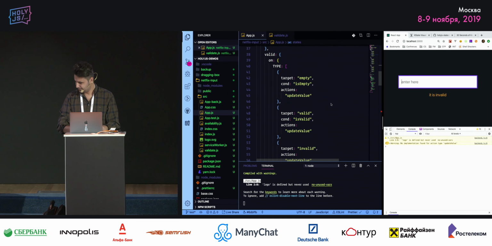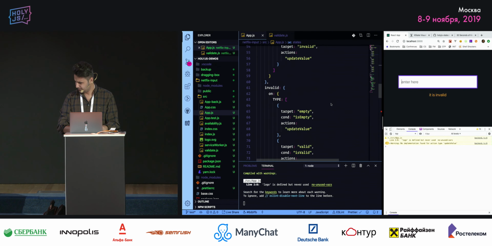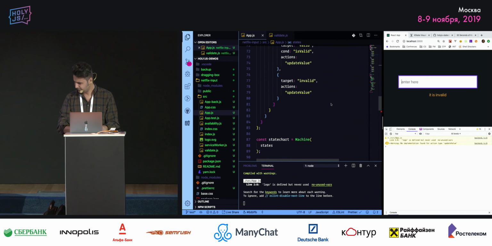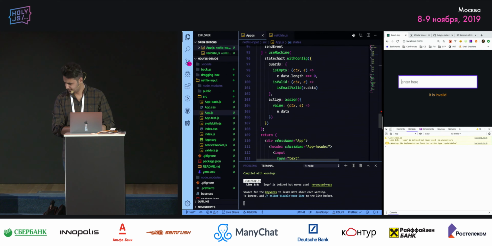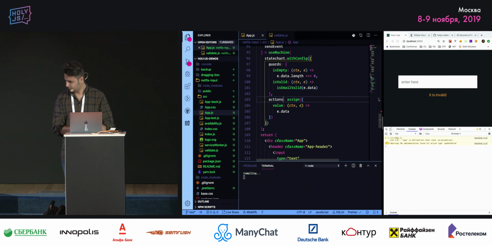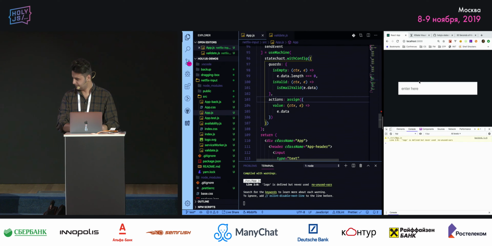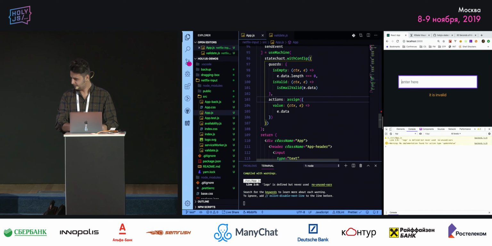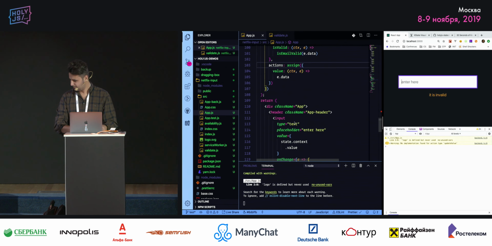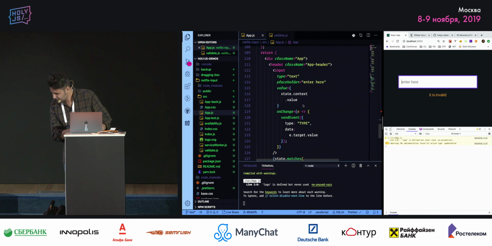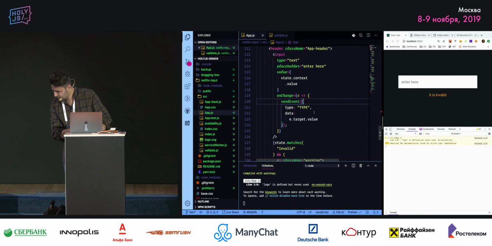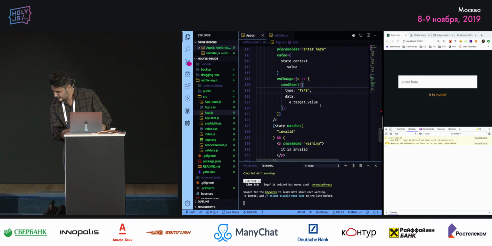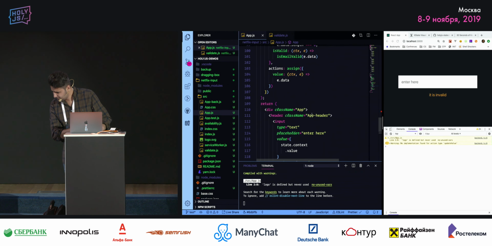Yeah, but it doesn't update because we're not assigning something here. Am I missing something again? Actions again. OK, cool. So state.context.value, e.target.value, say type, state.match is invalid.